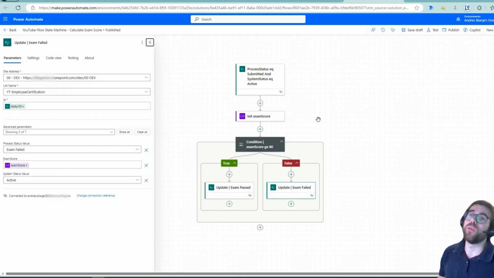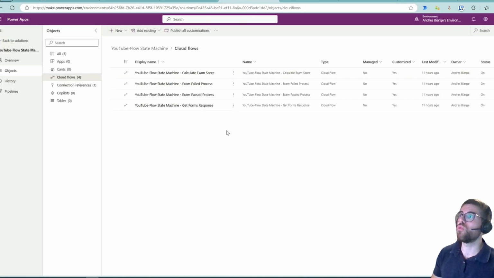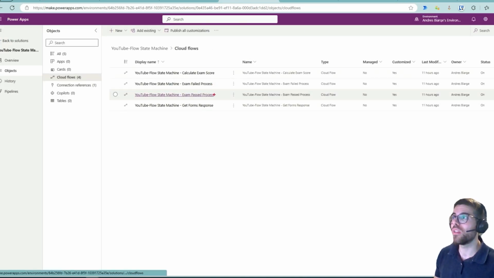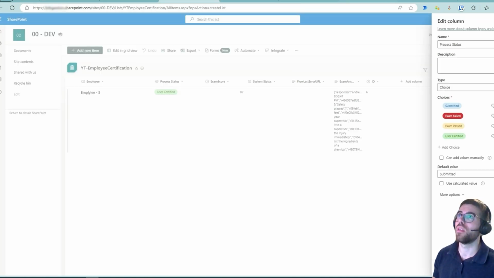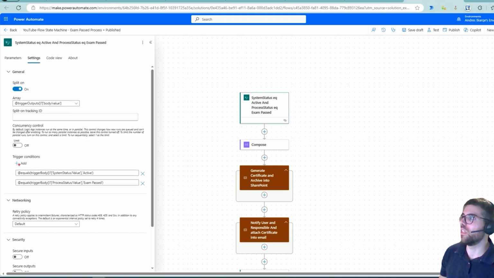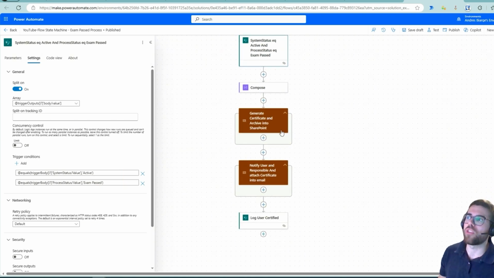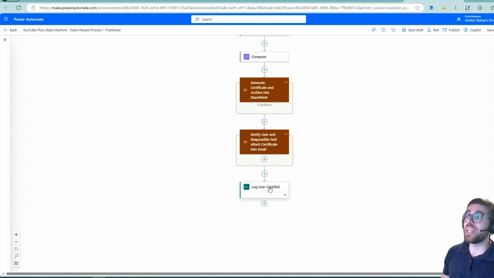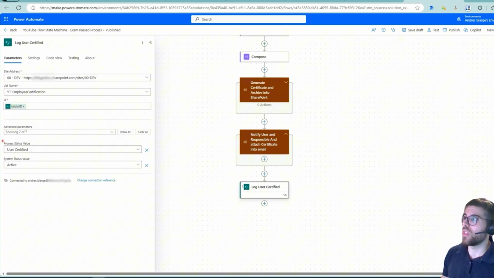And guess what? Now we have another flow, a separate flow, whose only job is to react when the exam has been passed. So the status is this one, exam passed. And this is going to be, well, we would do whatever we want to do. The trigger condition is going to be exam is passed. And then we will do these actions that we were talking about at the beginning. Generate the certificate, verify the user. This is not done, of course, just for the demo's sake. And in the end, what we're going to do is set the process status to user certified, which would be, in this case, the end of the process.